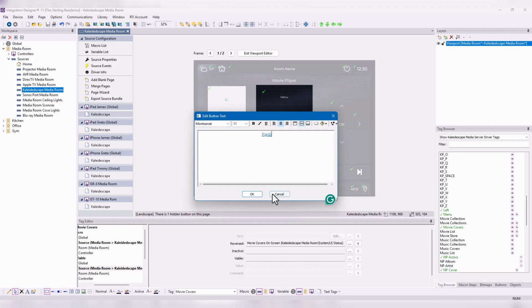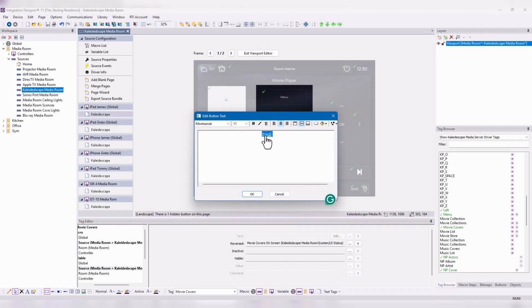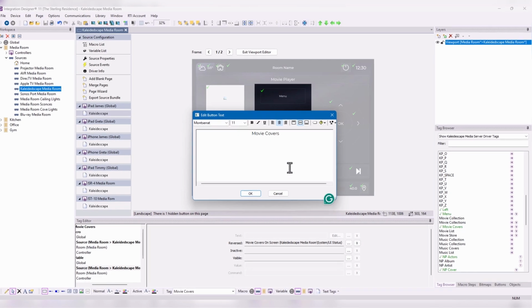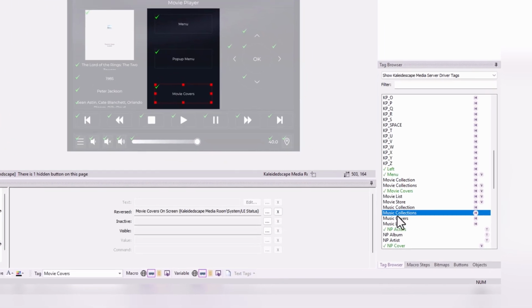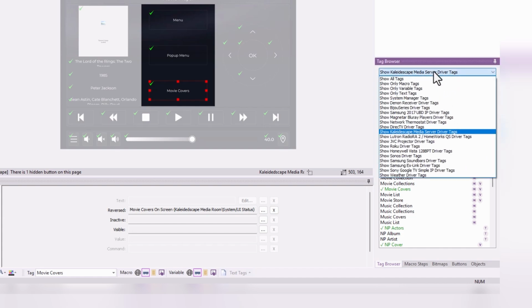Oh, this will automatically program that in. So let's go and edit this text, remove this tag, and now let's name this movie covers. So pretty simple to auto program drivers, which have more comprehensive control. That's why there's only the tags for drivers here.